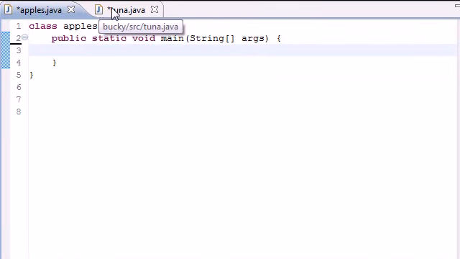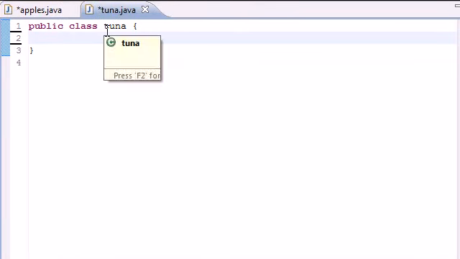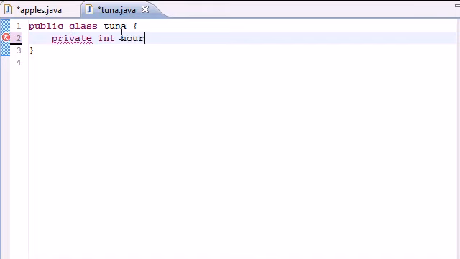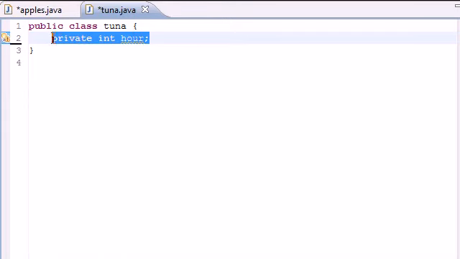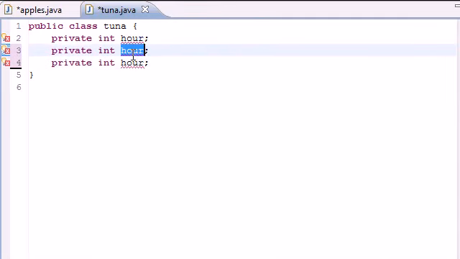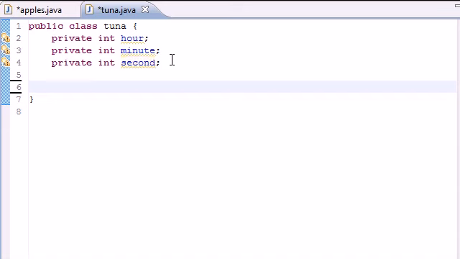Make sure you're outside your main class, and I'm going to go ahead and build three variables, and they're going to be private variables. Make sure they're integer variables, one for hour, and another one for minute, and another one for second. So just copy that because I'm lazy, and turn this one to minute, and turn this one to second. So now we got three private variables, but now they have no value.